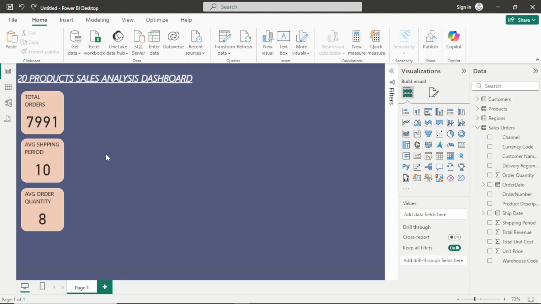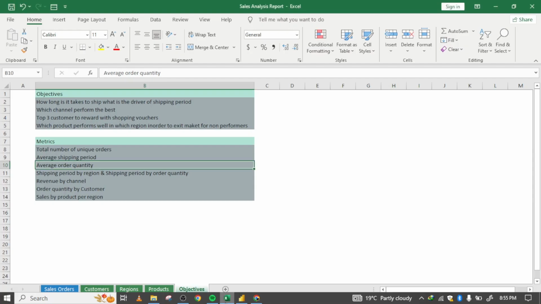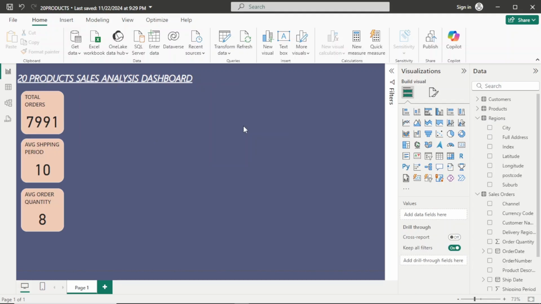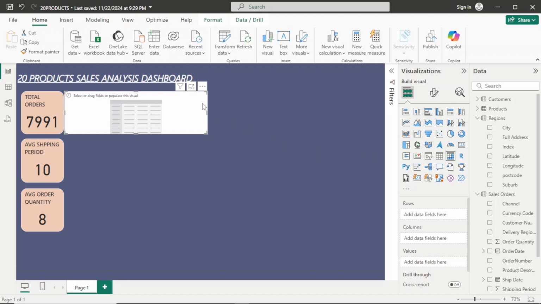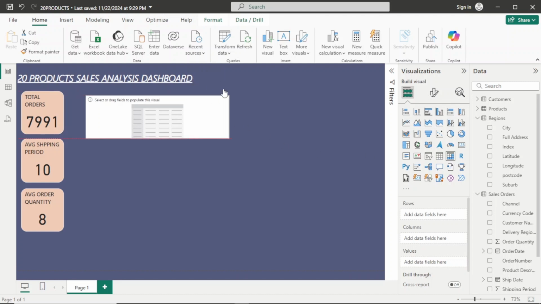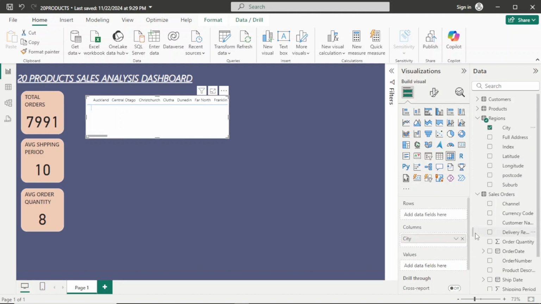Once this is done, we're going to proceed to the next matrix, which is going to give us the shipping period by region and the shipping period by order quantity. So what you're going to do, we are going to add a matrix and compare these two, and we are going to have the city on the columns, and then we're going to have the order quantity on the rows.